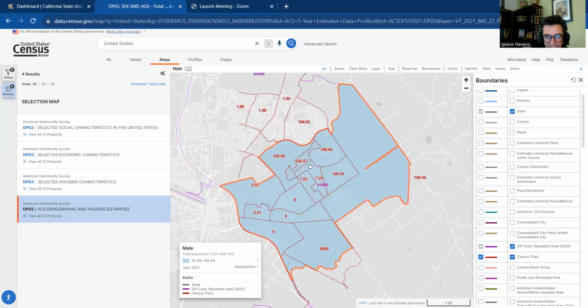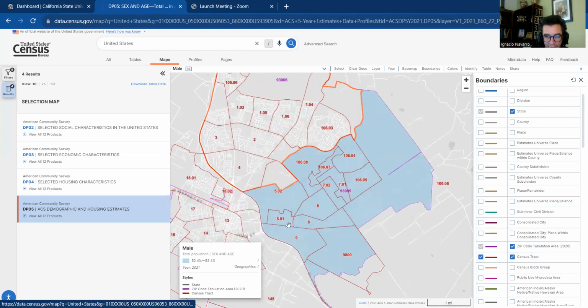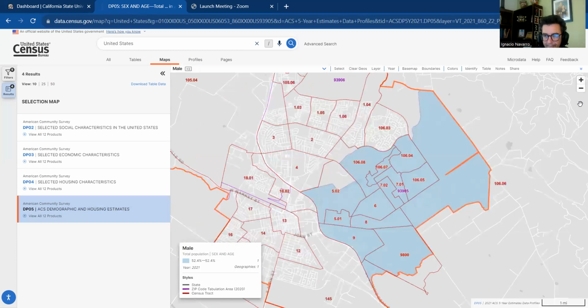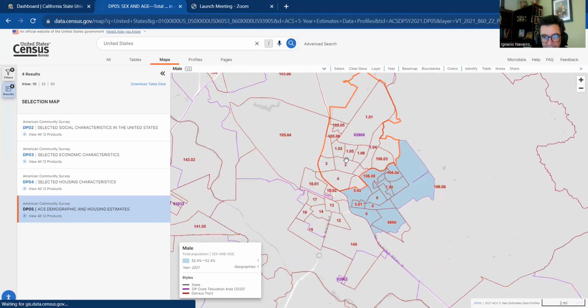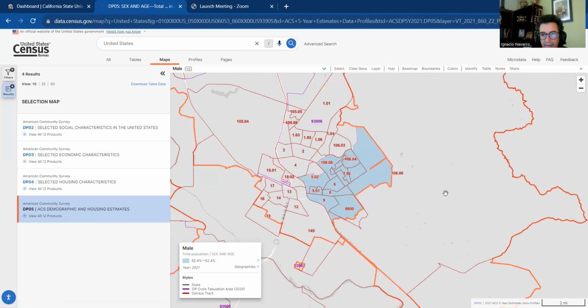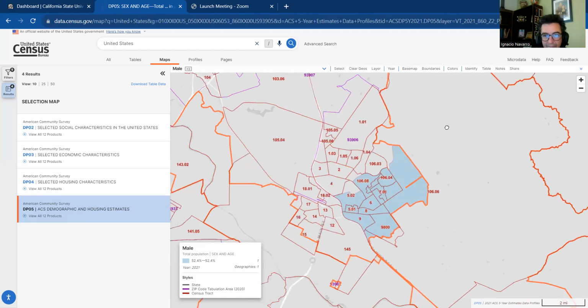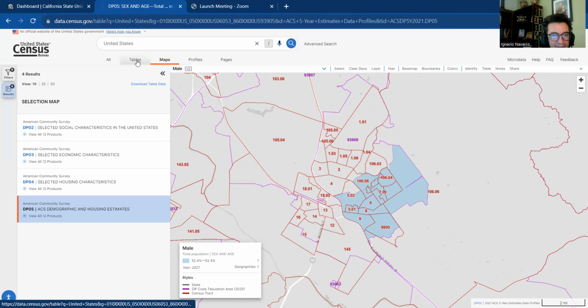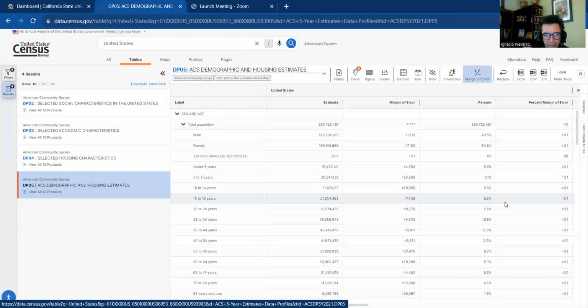Anyway, in the maps tab, you can confirm that you have the right geography. You can even export this and put it as a nice picture in a paper. So anyway, we've confirmed this in the maps. Now let's go back to the tables. So I can see that you have all the age groups there.